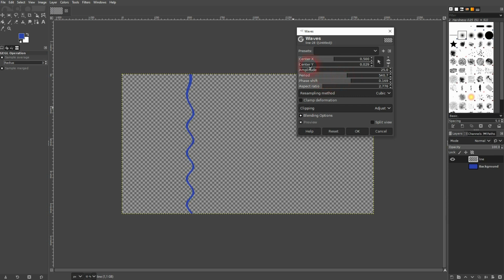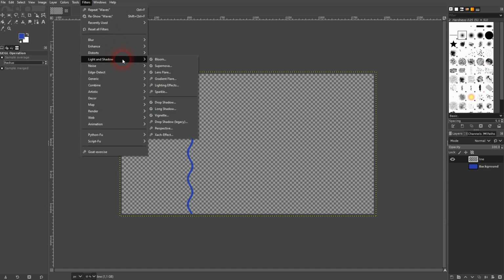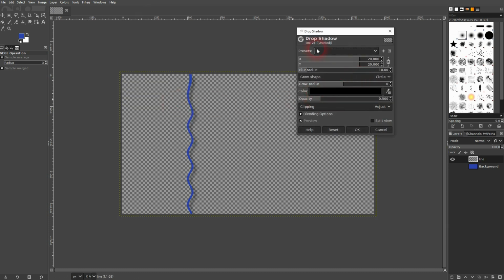And the amplitude makes these waves bigger or smaller. So for the amplitude, I don't want to go too high. Maybe like 15 to 20, something like this. This should be good. For example, I confirm it. Now go to filters, light and shadow, and use the drop shadow. Just keep the defaults and confirm.